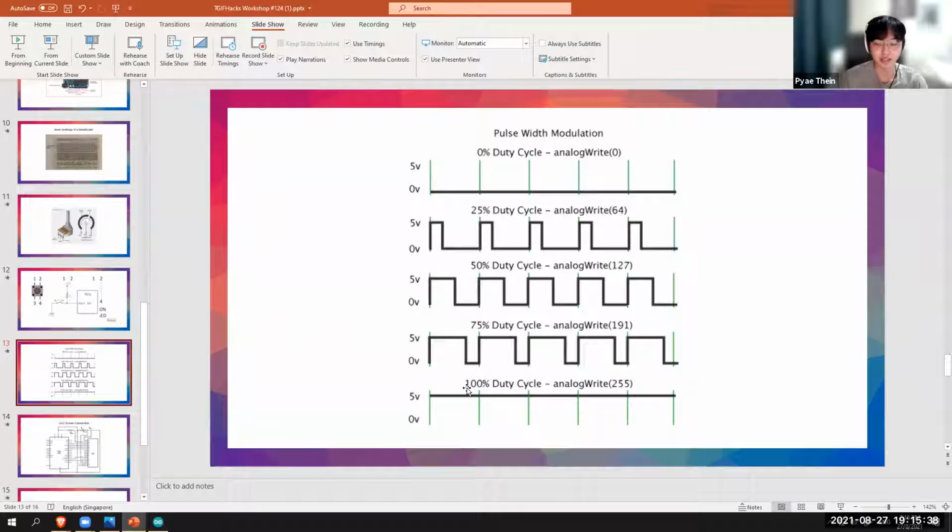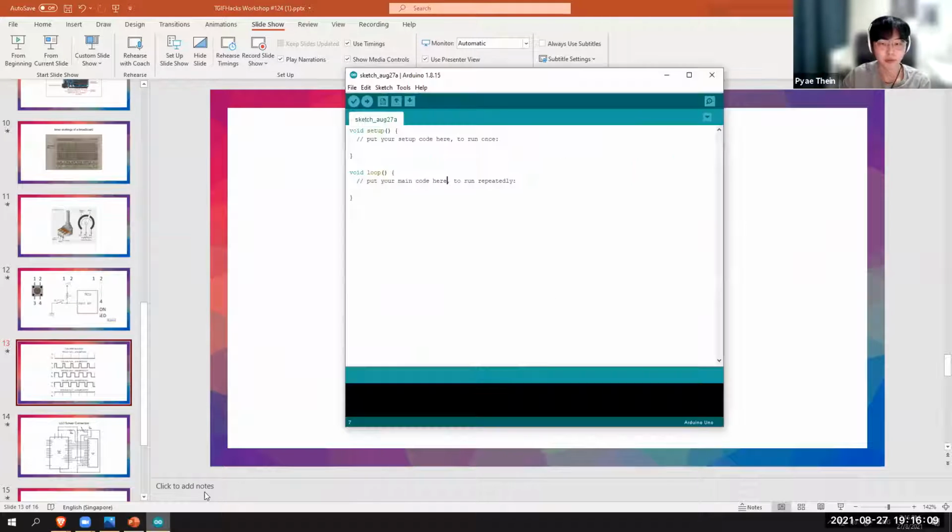Let's say at 100% duty cycle, you'll be getting the full 5 volts. And at 75%, you basically get 75% times 5 volts. That's the amount of voltage the LED is getting, because it goes on and off. So the value you put in the analogWrite will determine the voltage the LED is getting, which will cause it to be brighter or dimmer depending on the value that you put in.